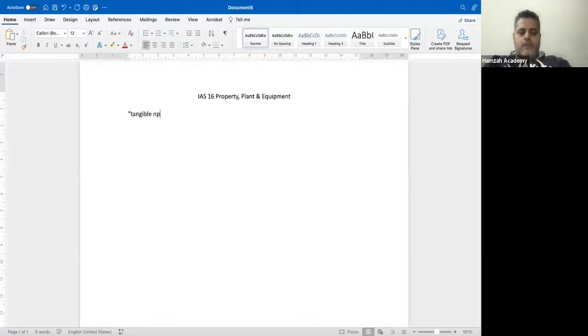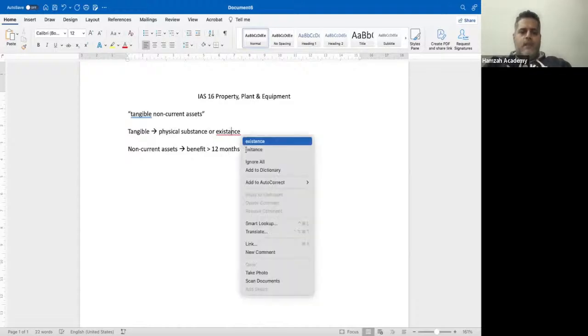Now this deals with tangible, non-current assets, right? Tangible means having a physical substance, or a physical existence, and non-current assets means those whose benefit is for more than 12 months. Okay, existence, here we go.